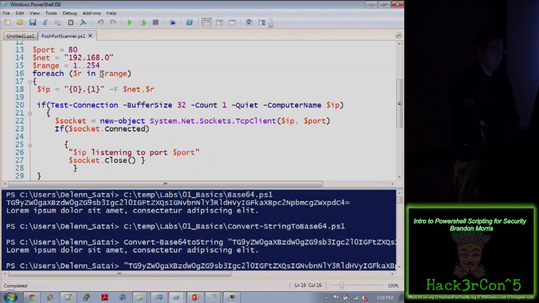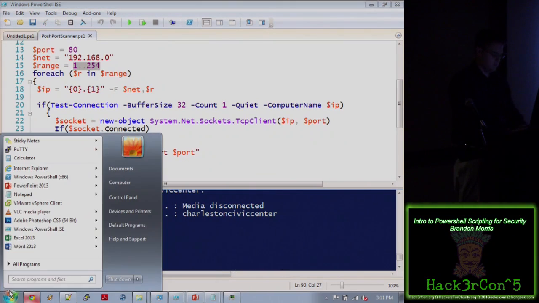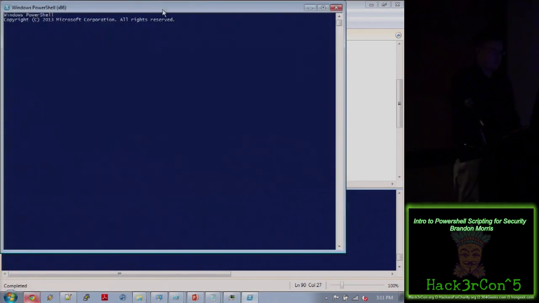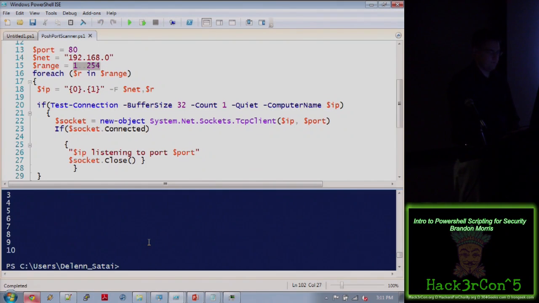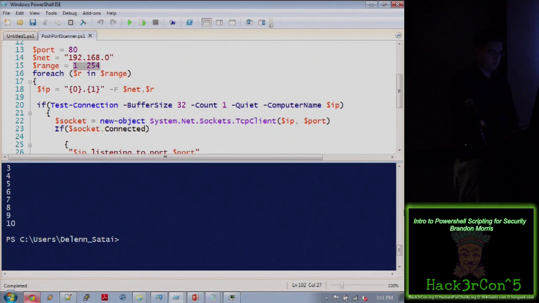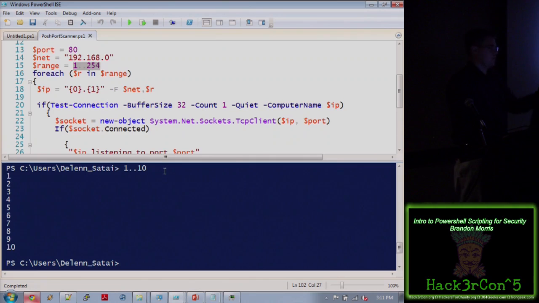For each R in range, right? So this nomenclature builds an array of sequential numbers from the start number to whatever the end number is. So 1..10 will give you an array from 1 to 10. Right? We're using the foreach command to take each object in that range.